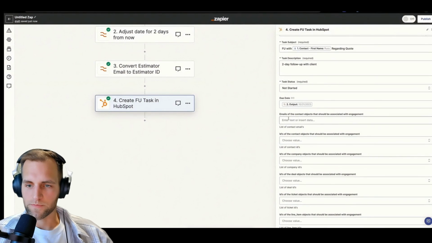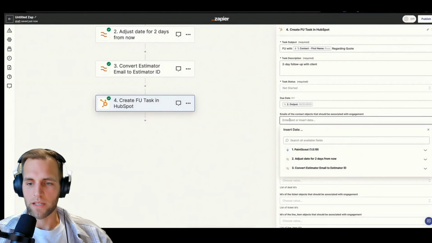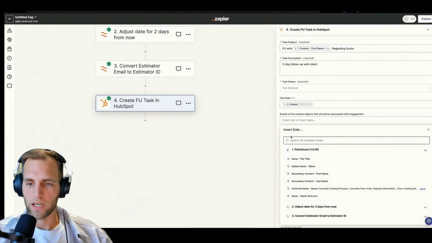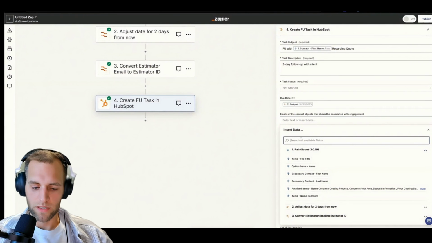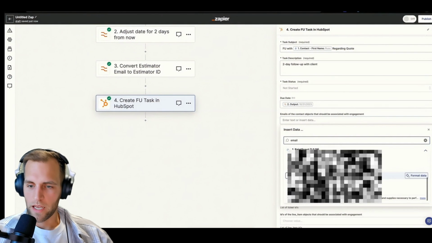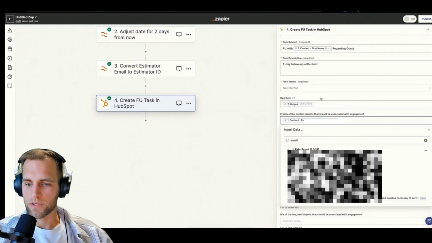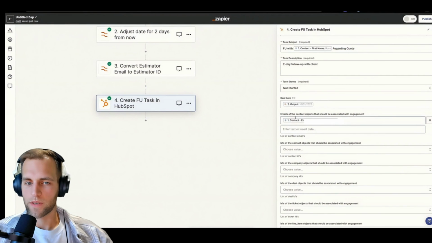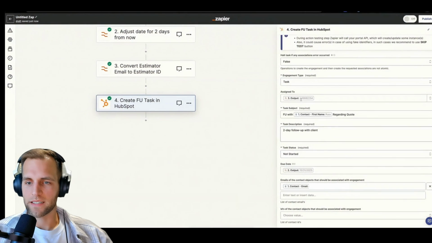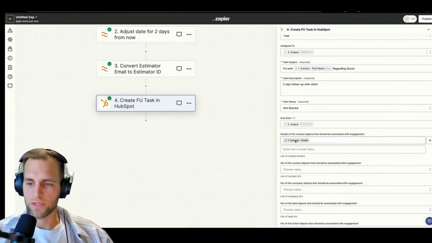The last thing we need to do though, is it says emails of the contact objects that should be associated with this engagement. So the contact's emails is going to be the same email that we used in PaintScout for that contact. So the final thing that we do here is we're going to search for the word email. And then we want to have the contact email be the person that we are associating with this engagement. So it's going to assign the task to the owner, the deal owner, which would be the estimator, but it's going to associate the task to this contact, which is exactly what we want.